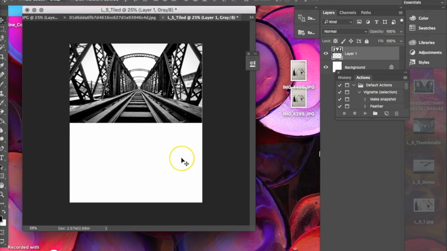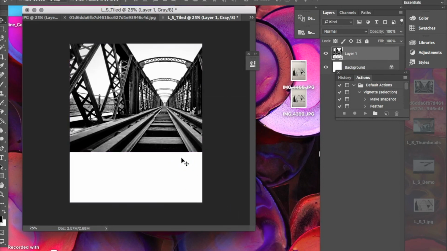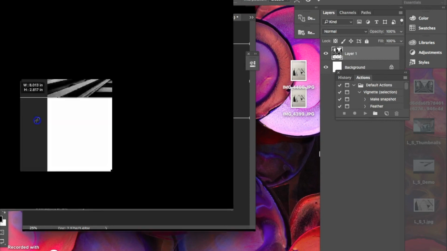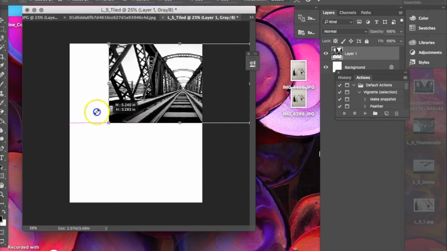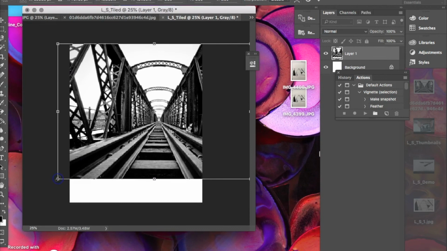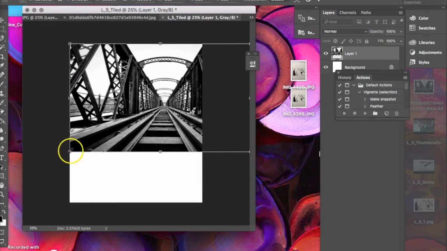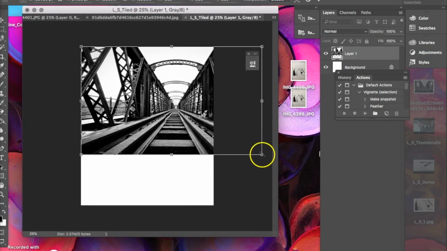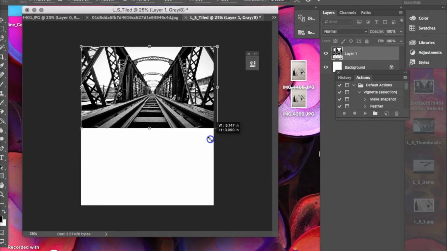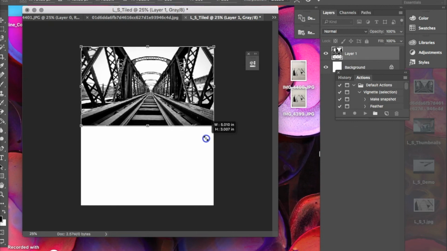Now, let's say I wanted to undo this. If I didn't hold the Shift key down when I did the free transform, so I hit Command T, and let's just say I start going like this, I can totally skew this image, so you don't want to do that. So that's why you hold down the Shift key, and that will keep everything according to its correct ratio. So let's do that again.